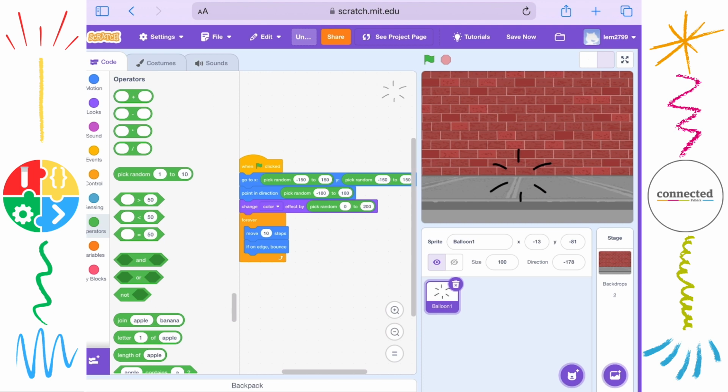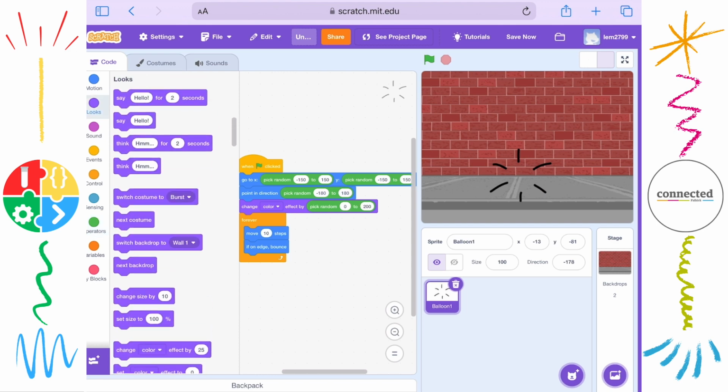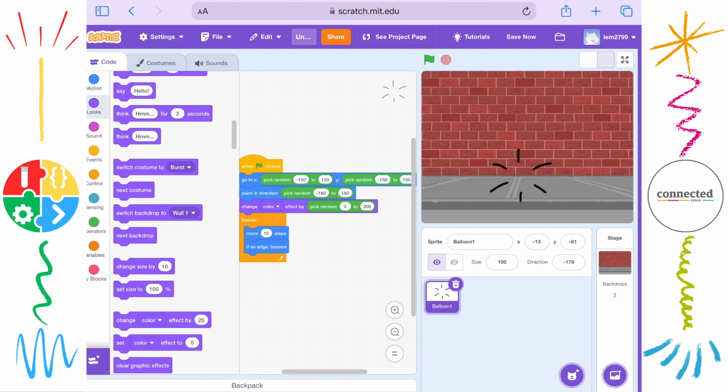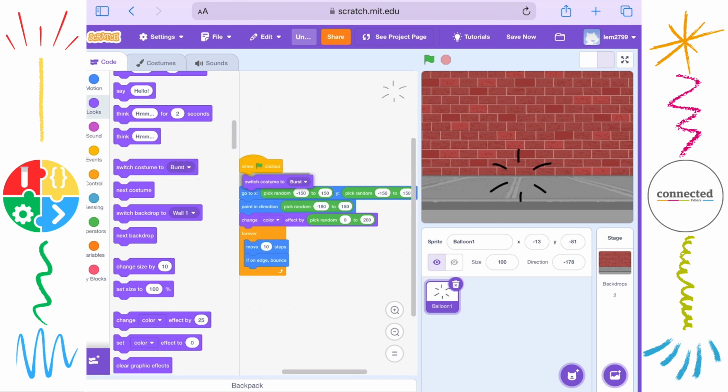So under green flag clicked, we want to put a looks block, a purple block, that says at the start of my game, I want the costume to be switched to the balloon one. So we're going to go to looks, and go down to the bit that says switch costume to, and drag this over and put it under when green flag clicked. At the moment it says burst, so we need to tap that and change it to the one that says balloon. And you should see when you then tap your green flag that it changes to the balloon.